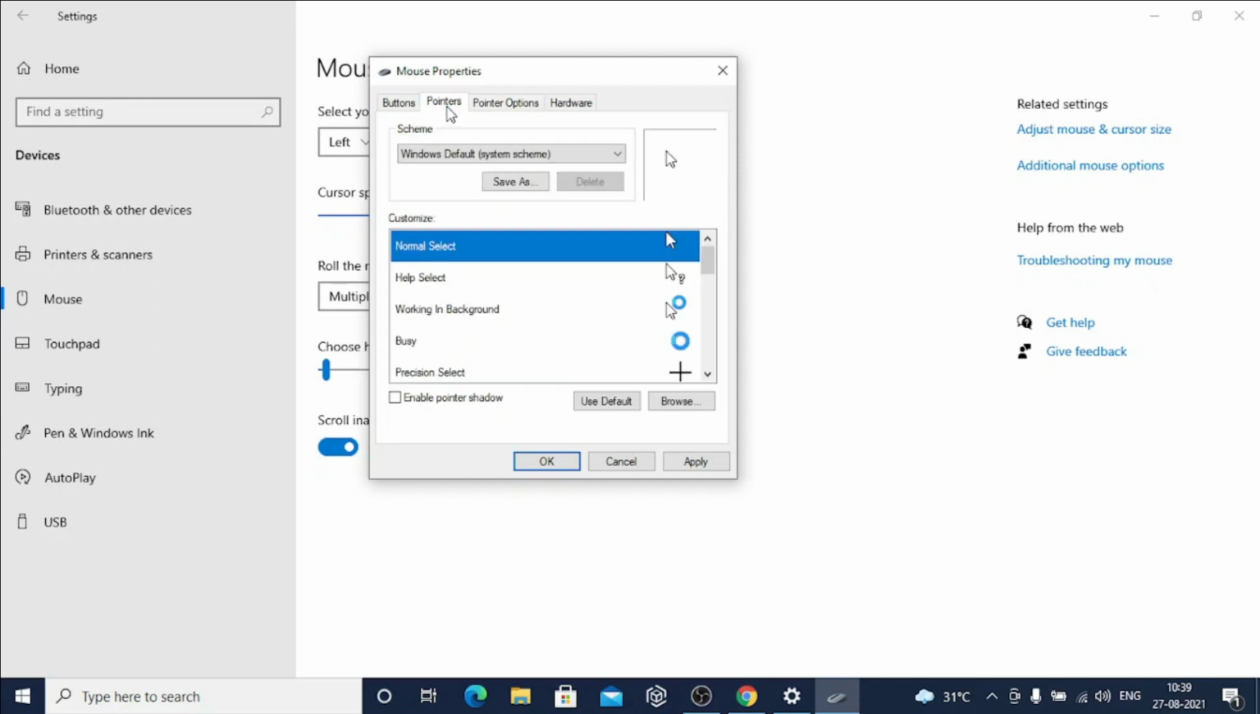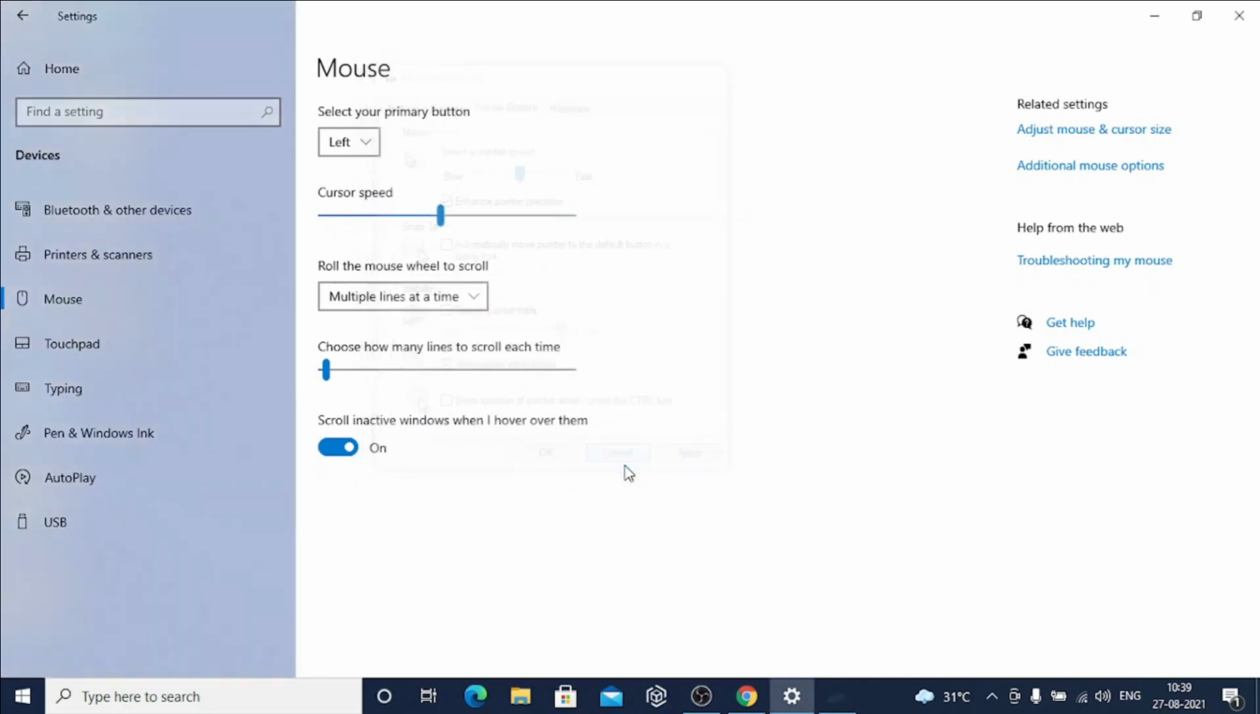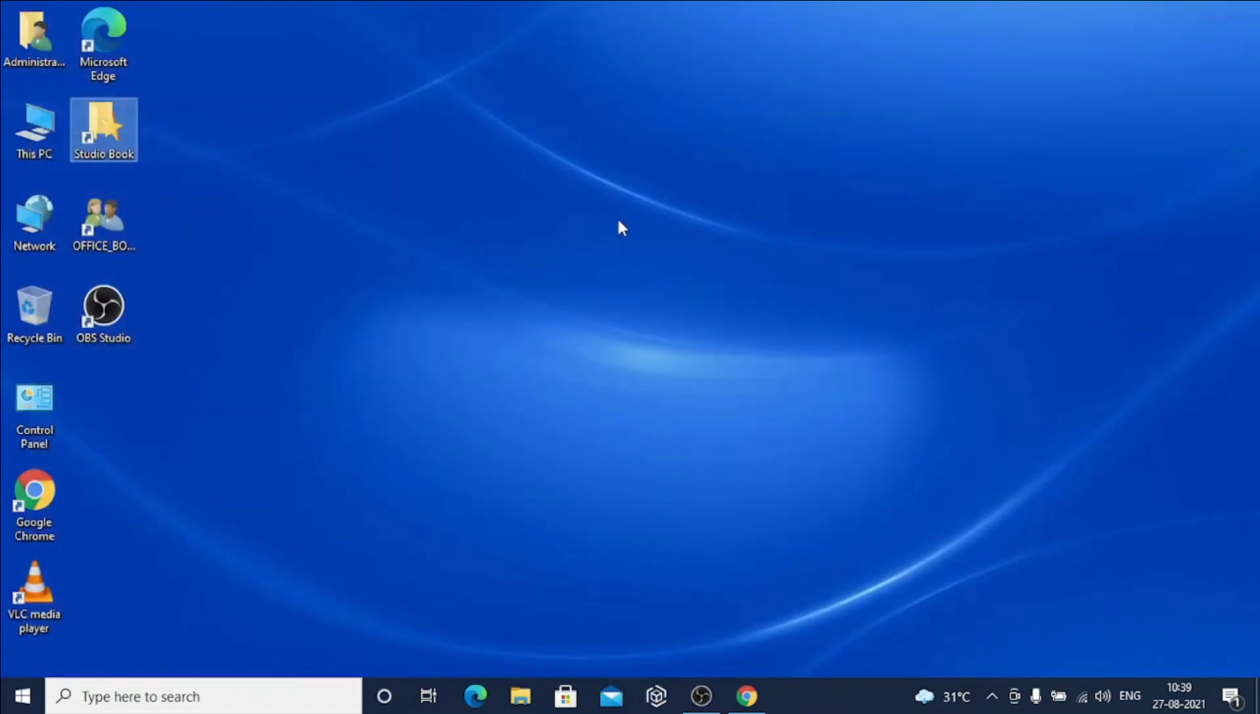One thing, if you want pointer options like this, okay, then you have to click on apply and OK. Another way, I will show you another way you can get it.